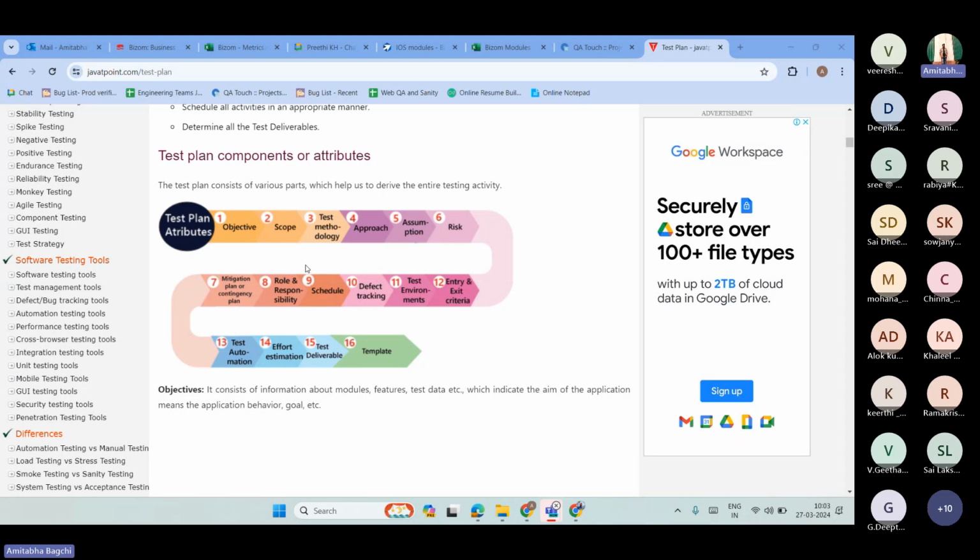It's not like necessary. Even I'll show you two templates which I have with me. Some templates will have only 5 to 6 pointers. Some templates will have maybe 19, 20 pointers. Okay. So test plan attributes, first one is objective.